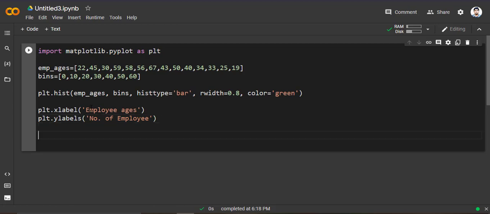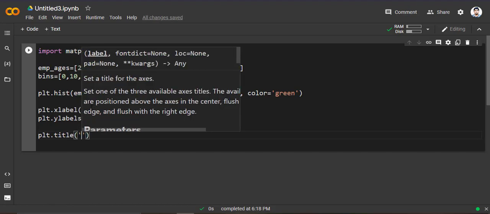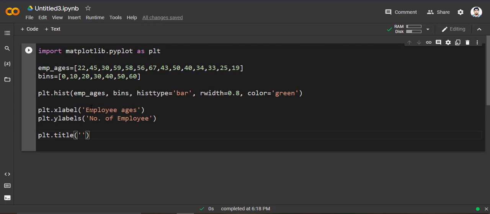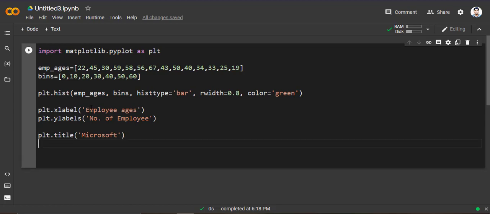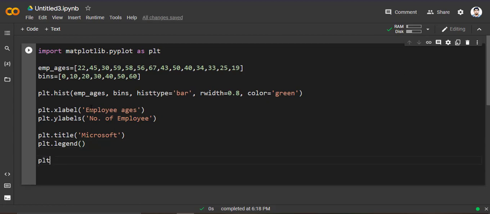For the title we have to write plt.title, that is, I am writing here Microsoft. Now for the legend, plt.legend. For showing the plot, you just have to write plt.show. Now I am running this code.